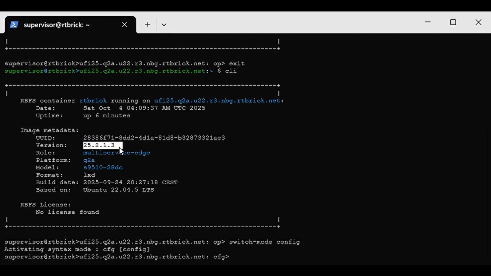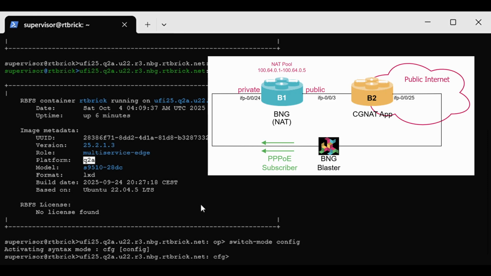Our lab consists of two Q2A based switches running RBFS version 25.2.1. The image is of the multi-service edge type. The two switches, named B1 and B2, are interconnected via a 10G interface. In addition, both switches are connected to a Linux server with an application called BNG Blaster installed. BNG Blaster is an open-source network tester for routing and access protocols, actively maintained and developed by RtBrick.